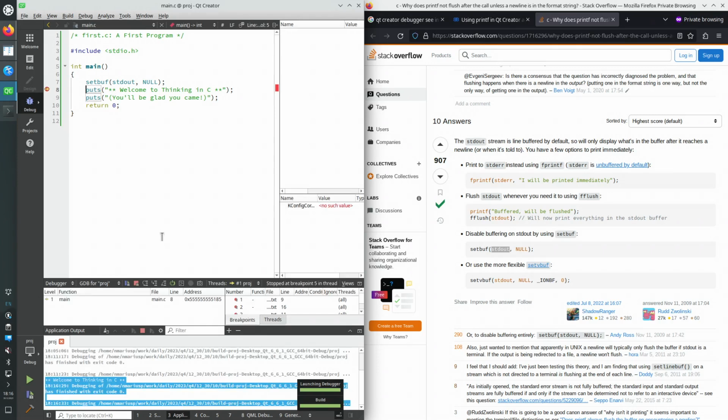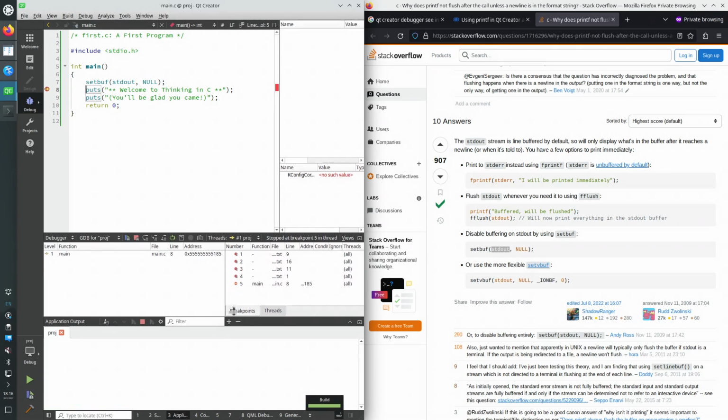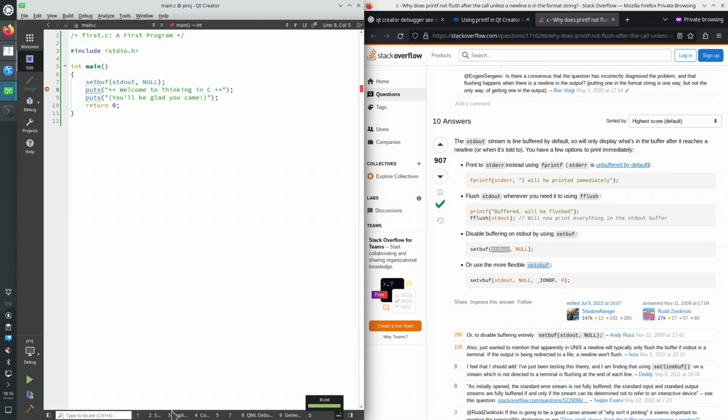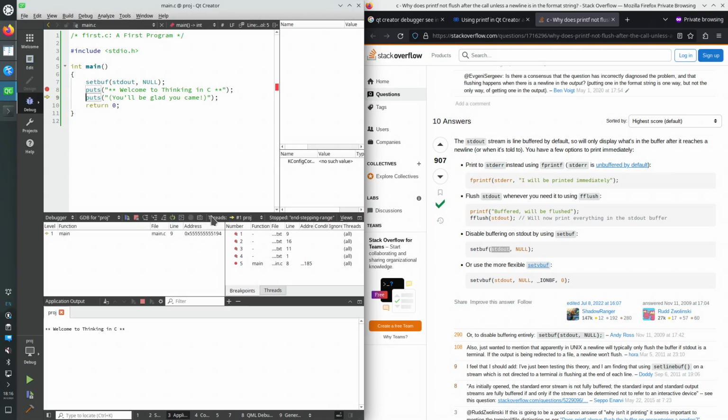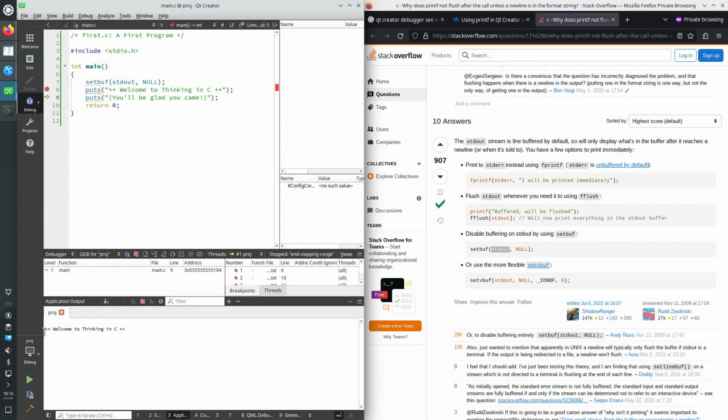The debugger. Let's clean the standard output. We do not want this for now. Okay. So it immediately writes to standard output each time we call the function puts or printf. Okay, puts means put string, and printf means print formatted.